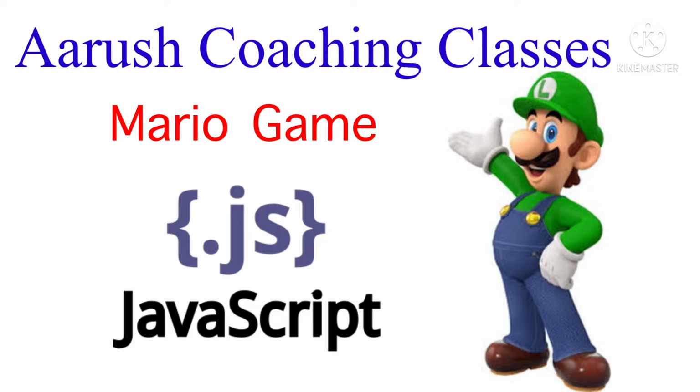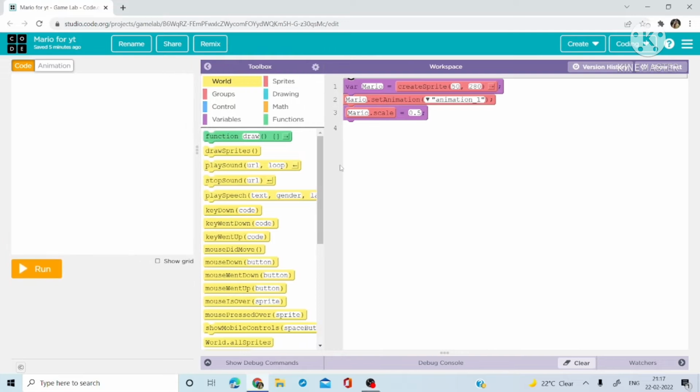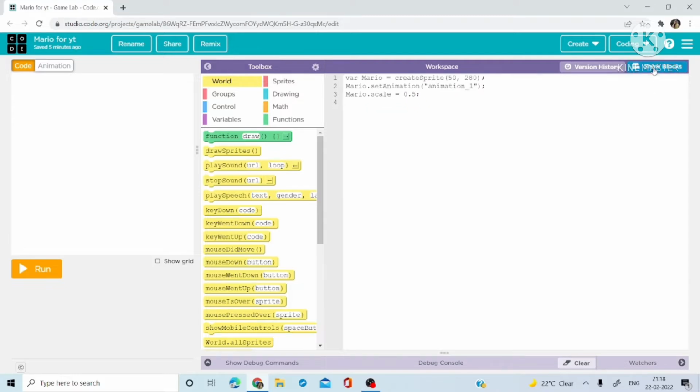So we'll learn how we can create a game. Hello students, and today we are going to make a beautiful Mario game. The first thing is I am going to show you in block form, like this, or in text form, like this. Basically this is the first game we are making in JavaScript, so that means I'm starting off with JS on the channel also. Anyways, let me just begin.